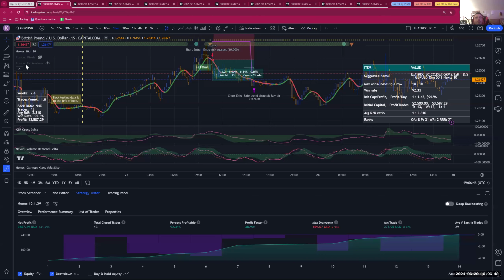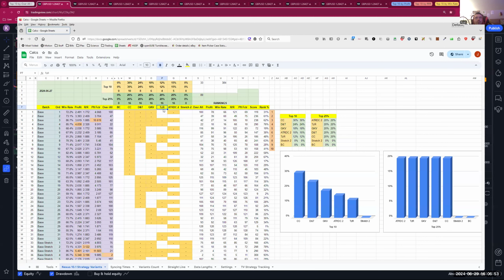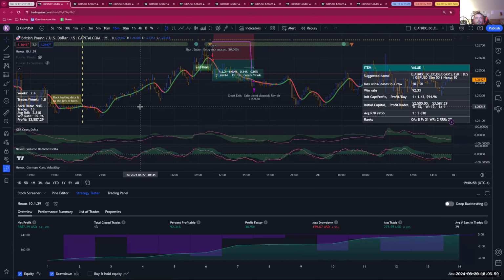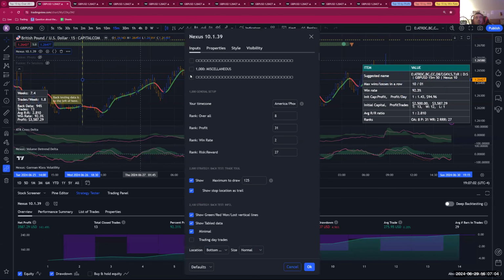Okay, so let me go back to the spreadsheet. So these two things, this is time zone and this is date and time. Okay. So if I go back to the spreadsheet, now you're on the spreadsheet now, right? No, no, you're on the indicator page. The indicator is what I meant. Sorry. Yeah, now I'm getting confused.